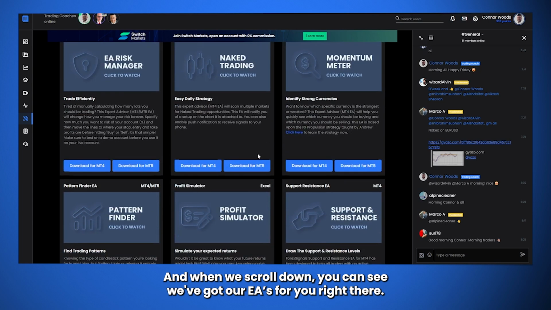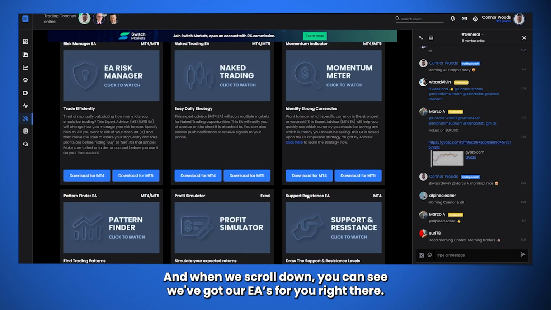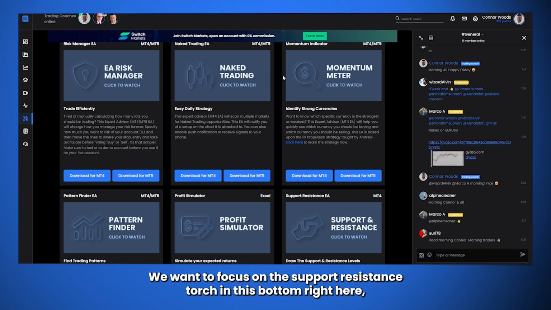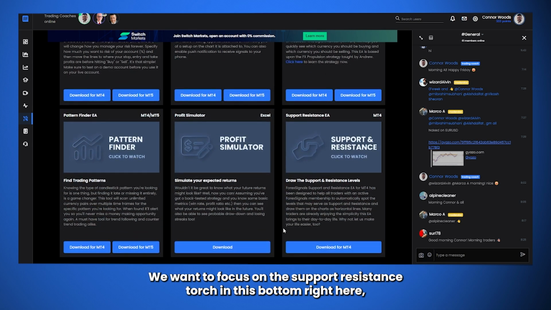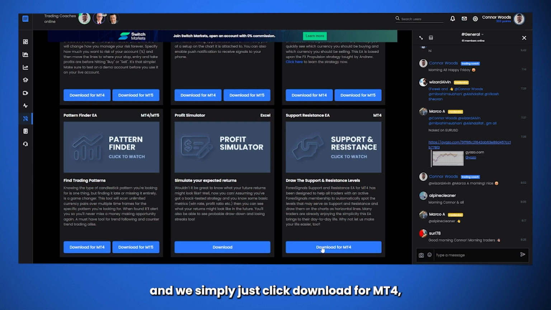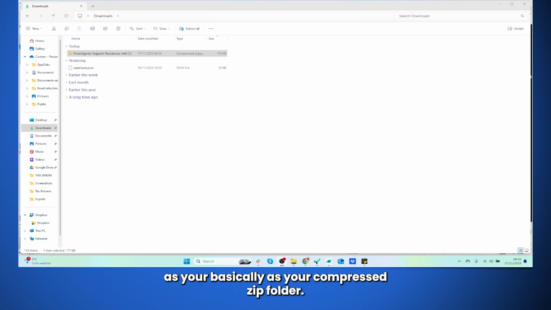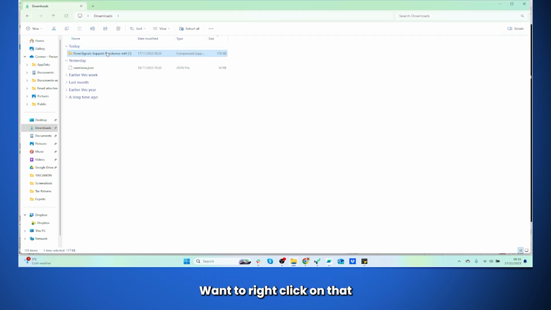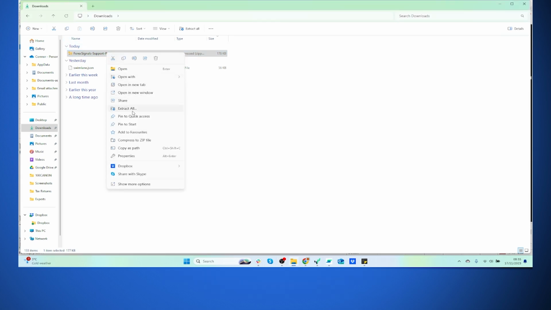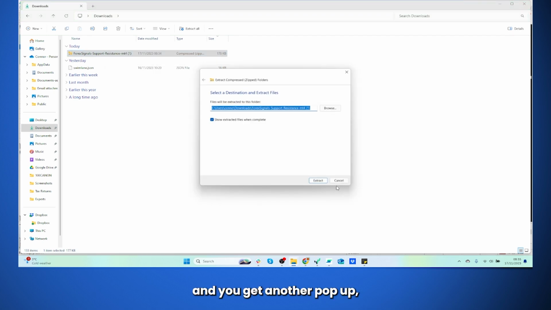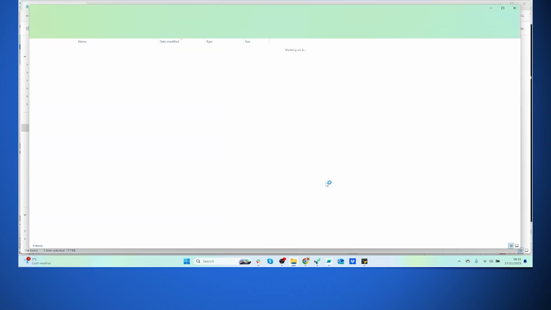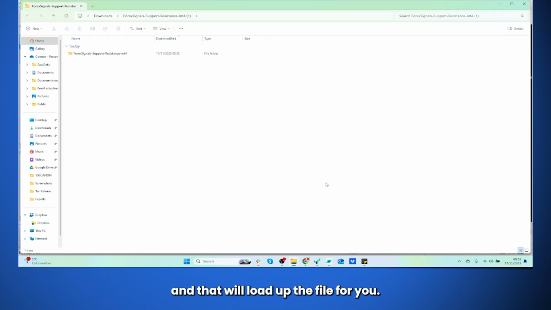When we scroll down, you can see we've got our EAs for you right there, our expert advisors. We want to focus on the support and resistance tool. It's in this bottom right here, and we simply click Download for MT4. Then load up your documents, and you will see the folder as your compressed zipped folder. Right-click on that, click Extract All. You'll get another pop-up, just click Extract, and that will load up the file for you.